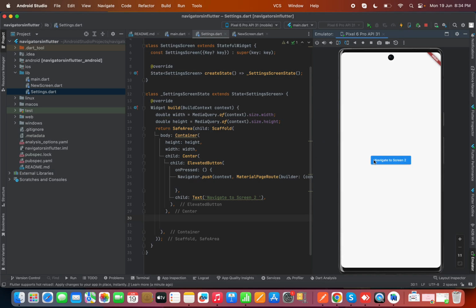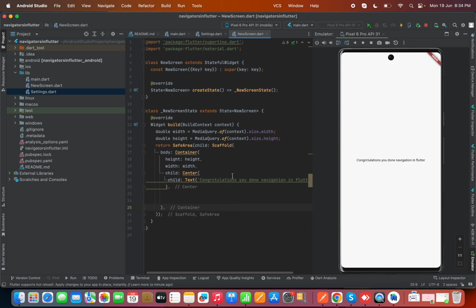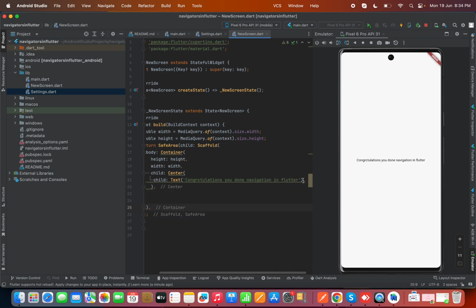This is our first screen, so navigate to first screen, navigate to second screen. Whenever we are hitting this navigate to second screen, we are going to second screen. Okay, so how we will go back to first screen? So go to our new screen, which is our second screen, in which we are going as our destination.